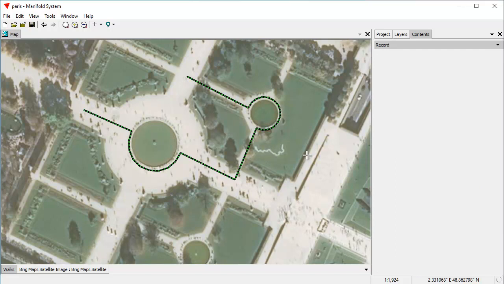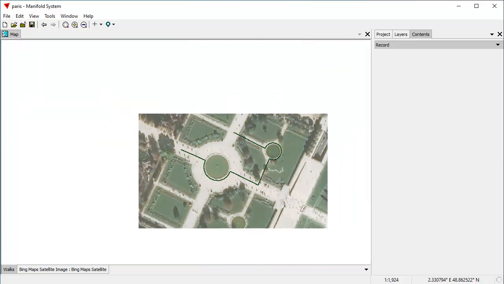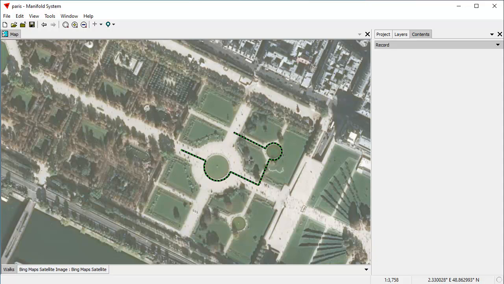So I hope you've enjoyed this very short video. It's that easy to create lines in Manifold. You can trace to your heart's content, show people all the different routes you took through Paris, and publish that as images to the web and all sorts of other fun stuff.